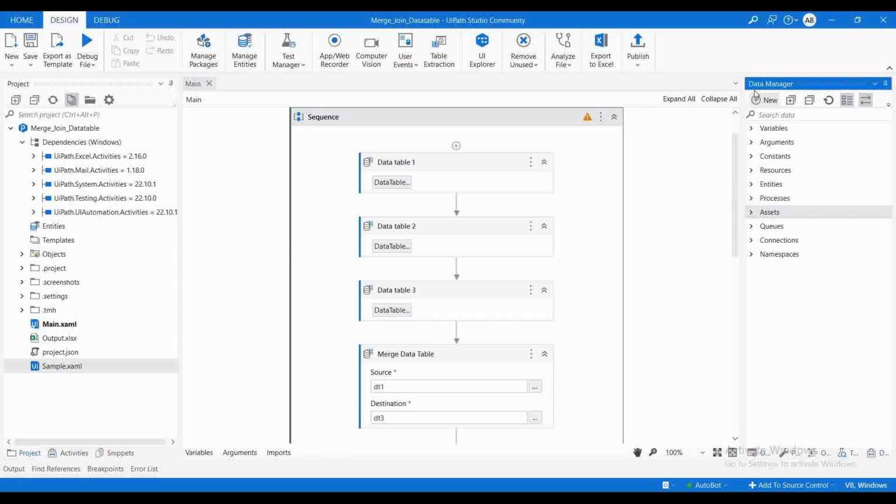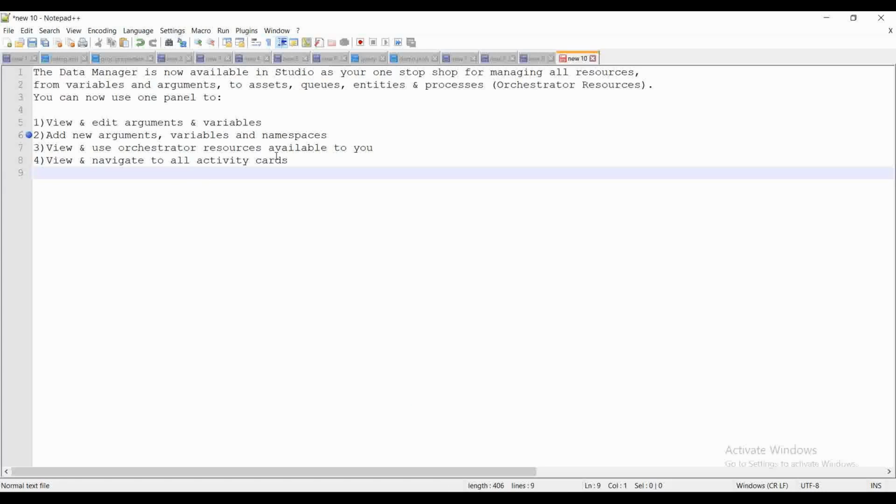Okay, so this is the Data Manager panel. Do you know what is the purpose of this Data Manager panel? This Data Manager panel is now available in Studio as your one-stop shop for managing all resources. It means instead of going back to Orchestrator for viewing the Orchestrator resources, or instead of going to the variable panel or argument panel for viewing all the variables, arguments and namespaces, we can directly go to Data Manager and view all the resources that are available in all these panels.